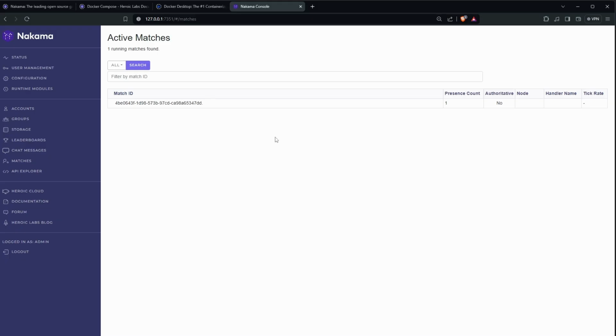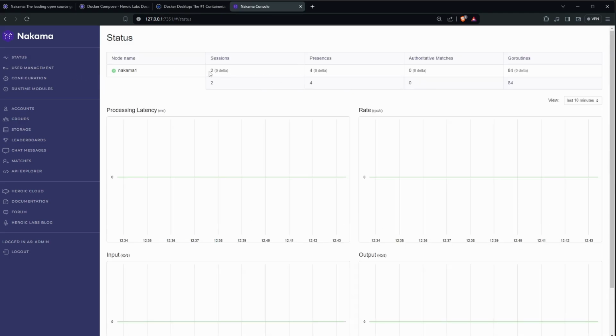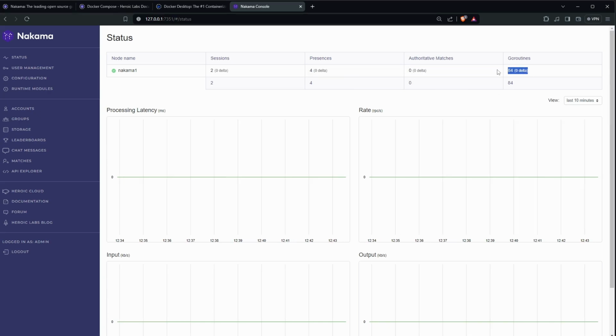And you'll notice that if we look at our Nakama console, when we refresh, we have a presence count of 2. That's 2 people inside of that match. They're ready to play together. We can actually start the game at any time and their data would start synchronizing, which is awesome. And if we look at our status, you can see we have 2 sessions, 4 presence, which means we have 4 total types of data transfer. We have 0 authoritative matches and 84 Go routines. So that's kind of the power of Nakama, is that easily we have a match with people connected.